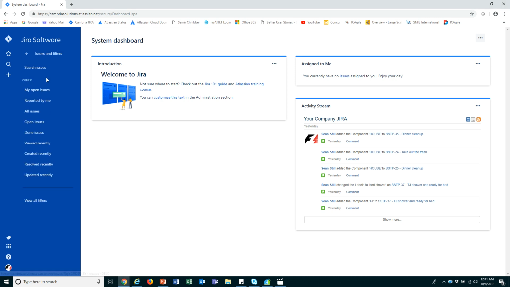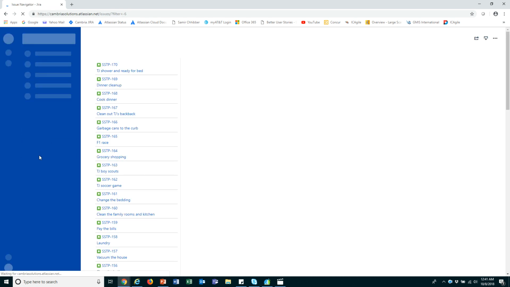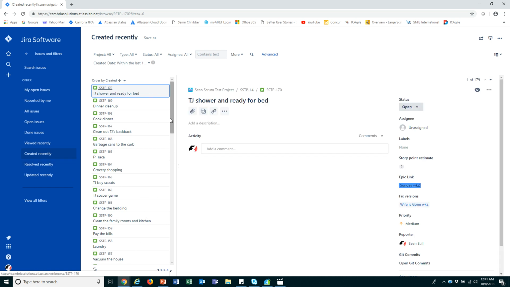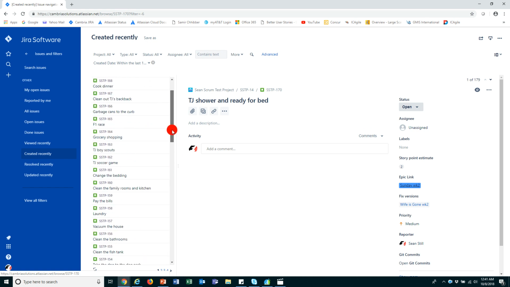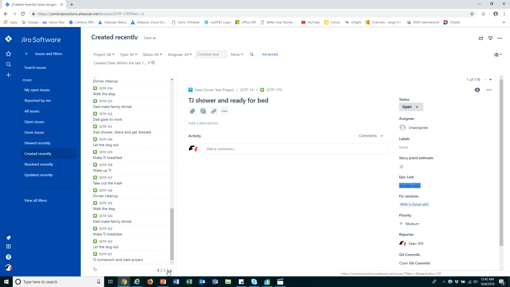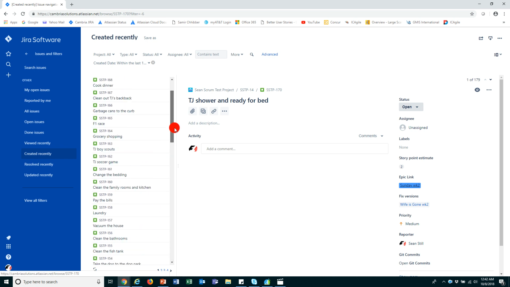If we click on issues and filters, we start to see some options. We can see things that have been updated recently, resolved, created, viewed, done. For instance, if I hit created, it's going to search for issues that have been created most recently. In this case, these are a number of issues that I created for our test project. You can see that the list is quite lengthy, and in fact, it is greater than 4 pages long.